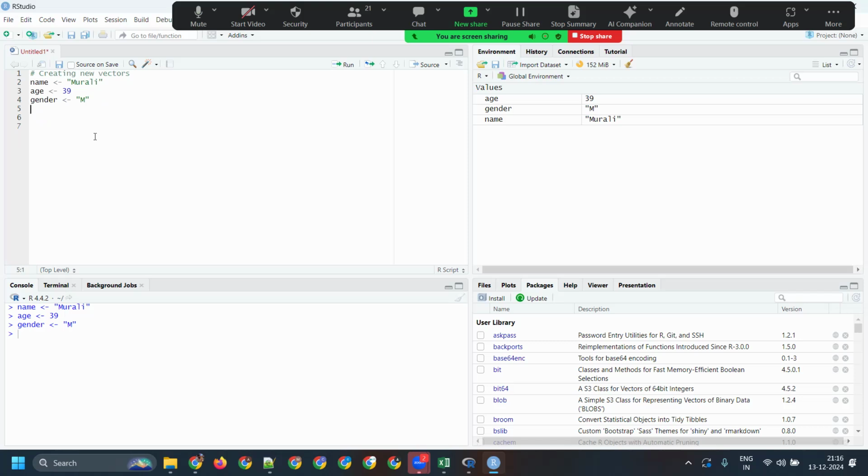Now, print vector values. I want to print vector values. There are two ways I can do. Number one, I can simply type name and hit enter. Now you can see name as Murali, correct? Or I can also do this, print followed by variable name.